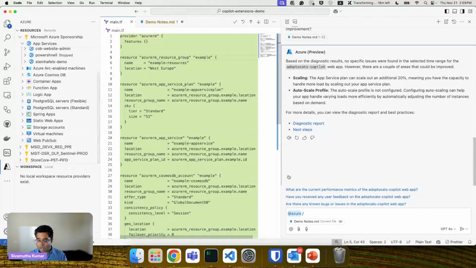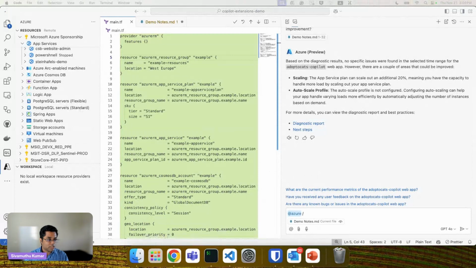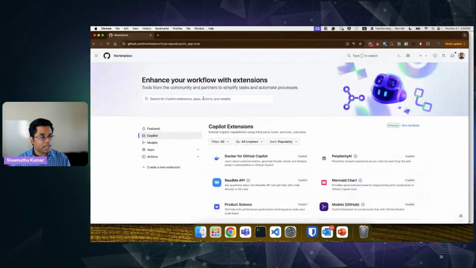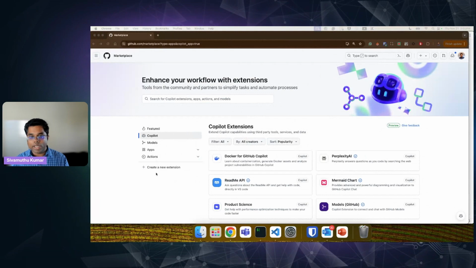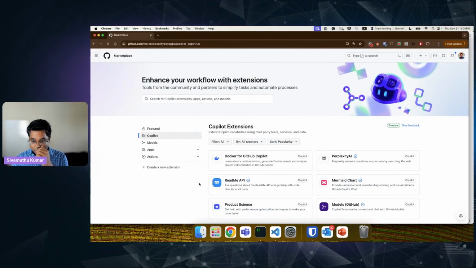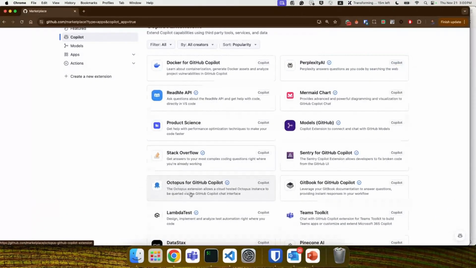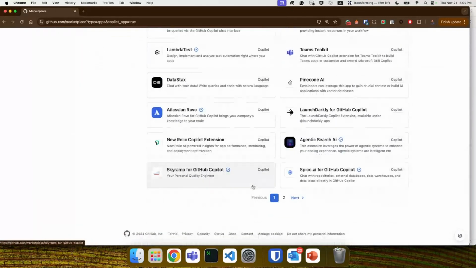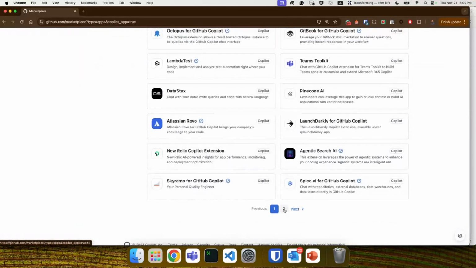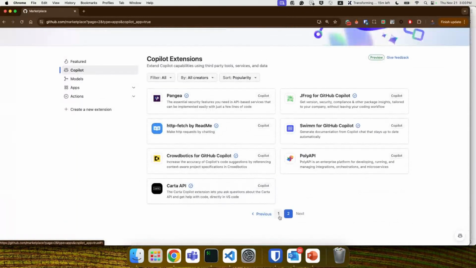So there are a lot of other plugins besides the Octopus Deploy and other stuff. As I said, there are two types of extension, right? One extension you can install as a platform. That's where you can get Stack Overflow, Octopus Deploy, LaunchDarkly, and a few other favorite tools' extensions are available already here, like JFrog and all. So you can install this extension in the GitHub organization, and then everyone within your organization can start using the Copilot.